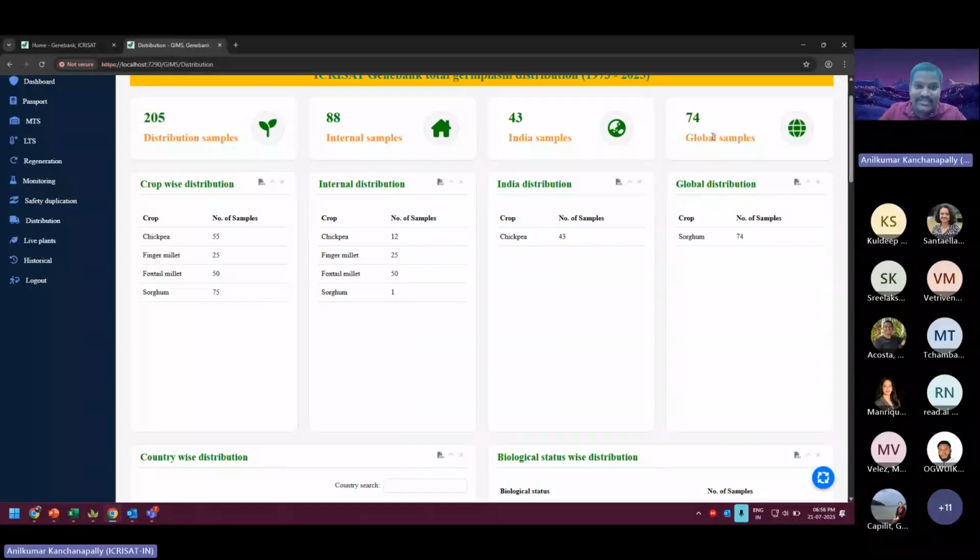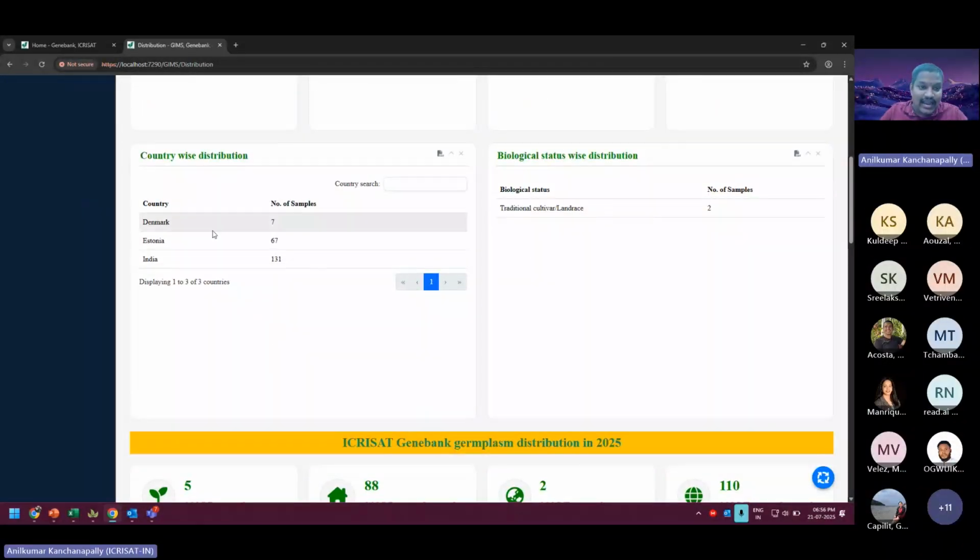And this is summarized. If you want to check the crop-wise total distribution, chickpea, 55 samples we distributed. And internally, how much? Internally means within ICRISAT, this many samples we distributed. And this is the Indian distribution, this is the global distribution. Same like that, country-wise, how many samples we distributed to Denmark, to Estonia, to India. Individually, how many samples we distributed. And if the count is more, you can search based on your country name. A partial entry is enough to search any data.